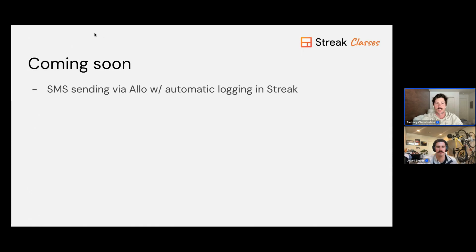So I'm going to go ahead and switch over to a demo pipeline. I'll be navigating between my demo pipeline and Allo so you can see how this works.